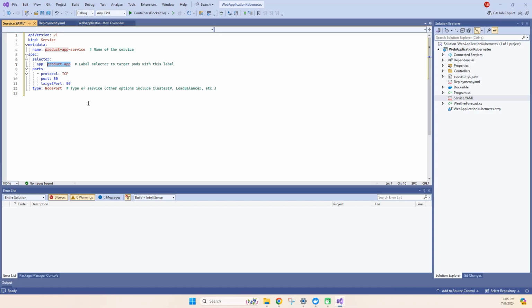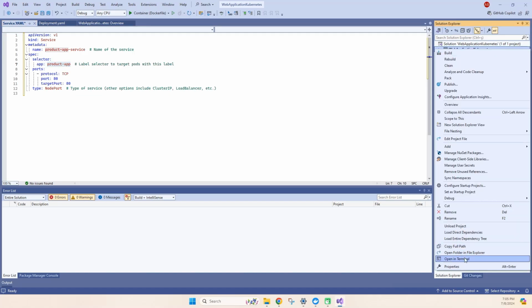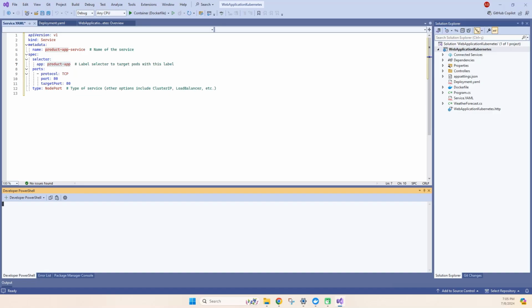So next thing, we are gonna open terminal. We are gonna run kubectl command. So we are gonna use this kubectl here.